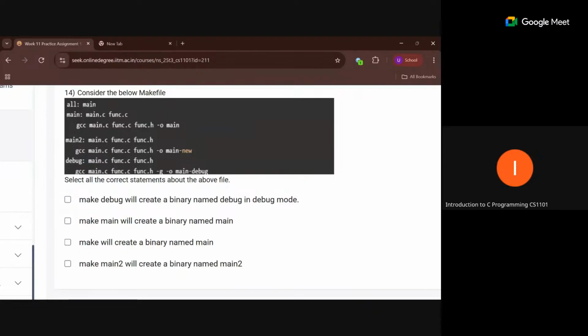Then make main will create a binary named main is given. So make main will create, okay, main.c, yeah, that is creating at last what we have given, like hyphen o of output file has to be the main file, it has to be created in the name of main. So that can be the possibility. Make main will create a binary named main, that can be the possible answer. Then make will create a binary named, at all what we have given as main. So third can also be the answer. Second and third are answers as of now.